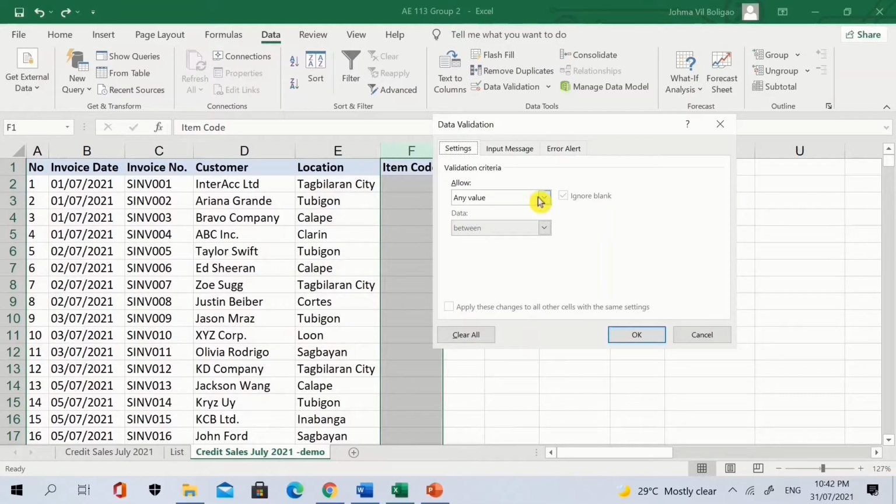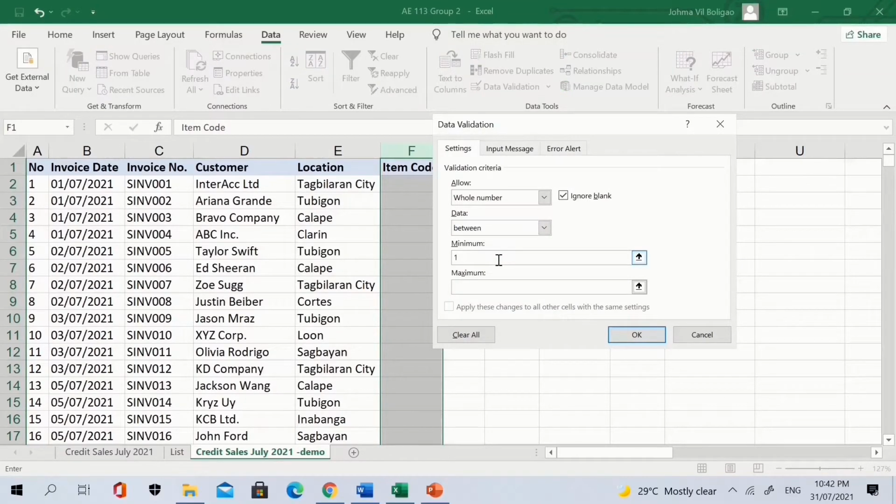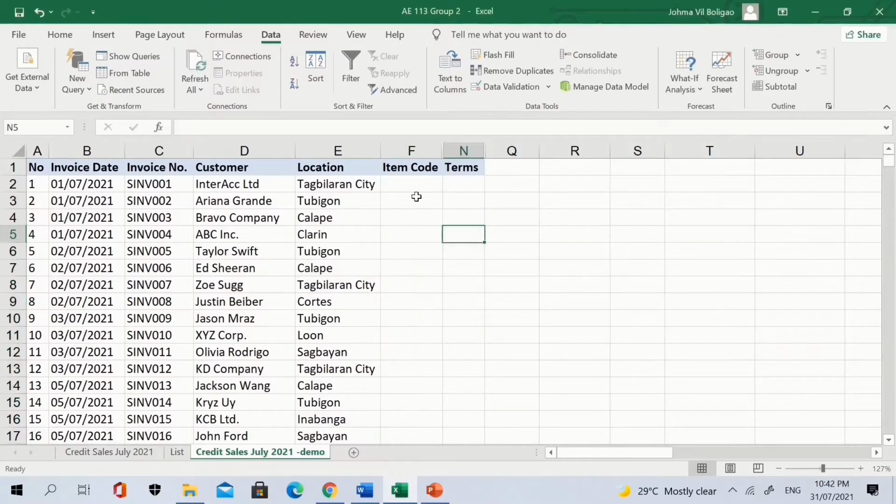Now I want to change that to our specific product codes. If you can remember, our code ranges from 001 to 019 or 1 to 19. We need to select whole number and then other choices will appear. There are many choices right now for the data, but I want it to be in between 1 and 19. So we're going to click between and press 1 for the minimum and 19 for the maximum. Click OK. And there we have it.